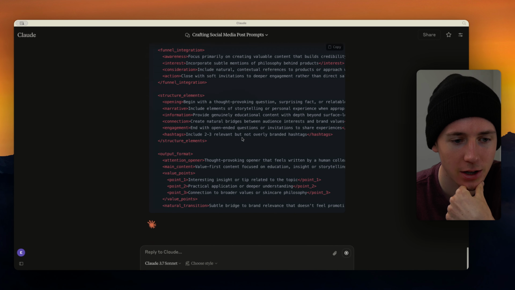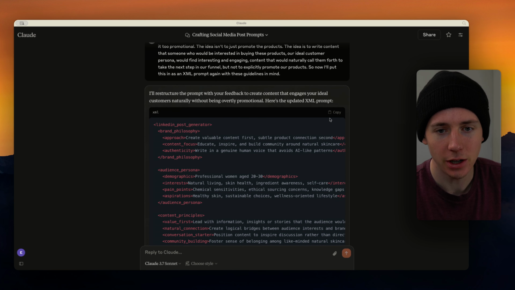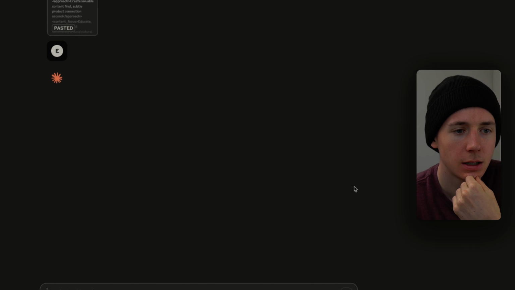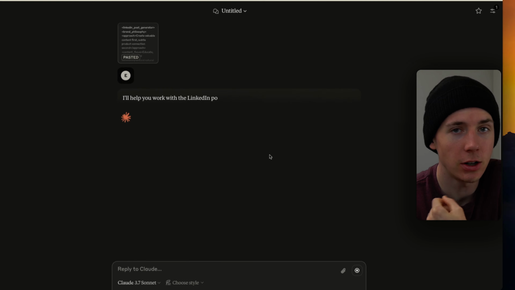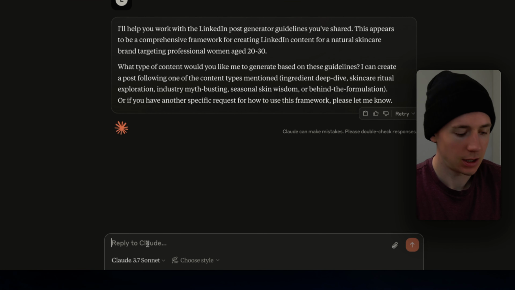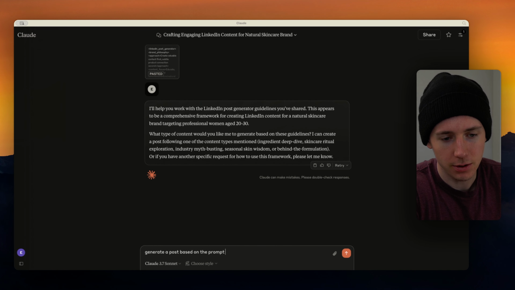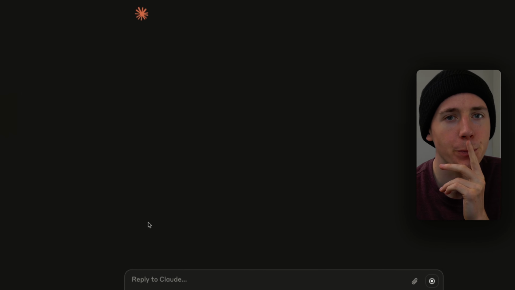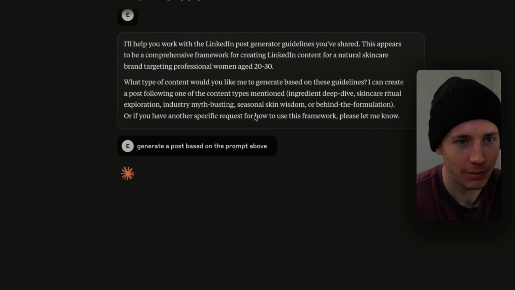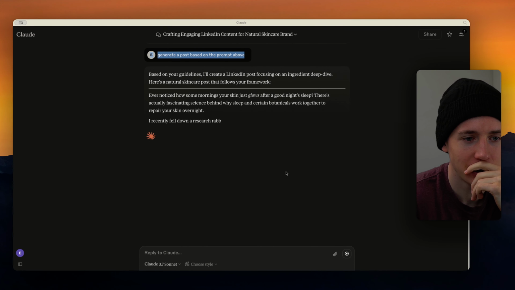Once this is finished, we're going to test the output again and see what it looks like. So if we go in here, copy, and boom, let's see what the output is this time. We can also ask it to output in JSON, to generate a post based on the prompt above. We can ask it to start immediately with the LinkedIn post outline. You can see that it's asking us another question.